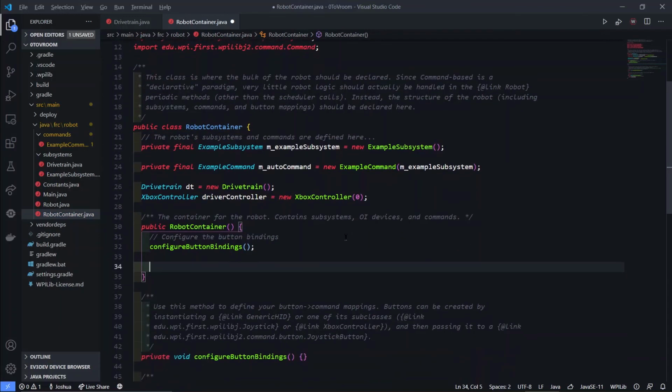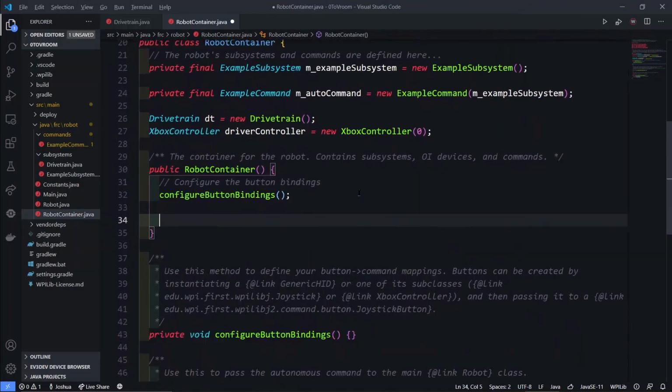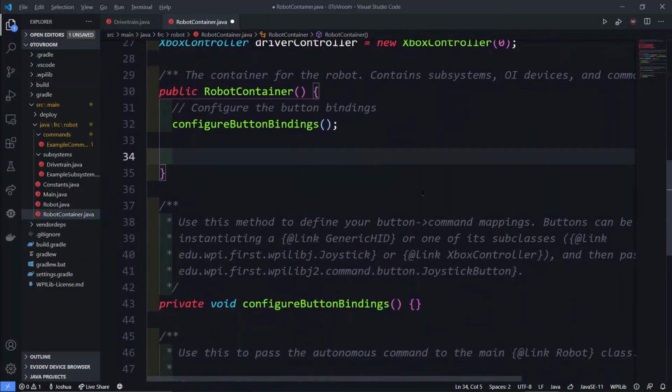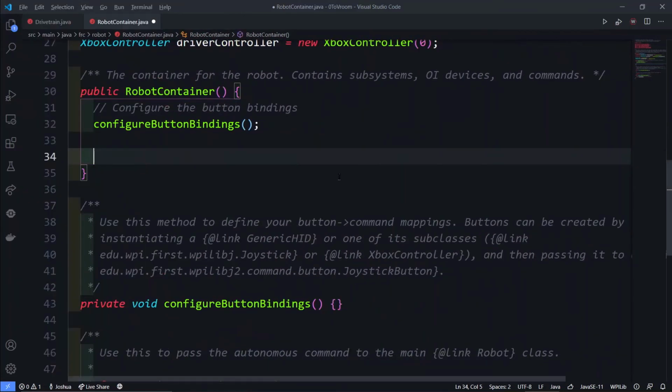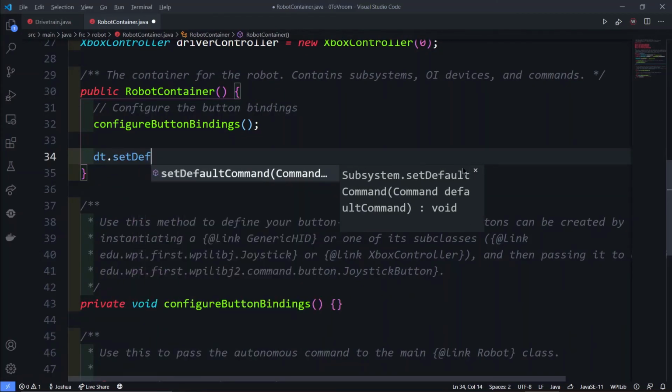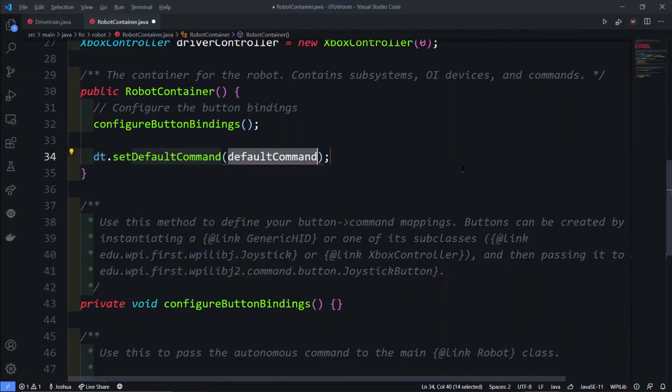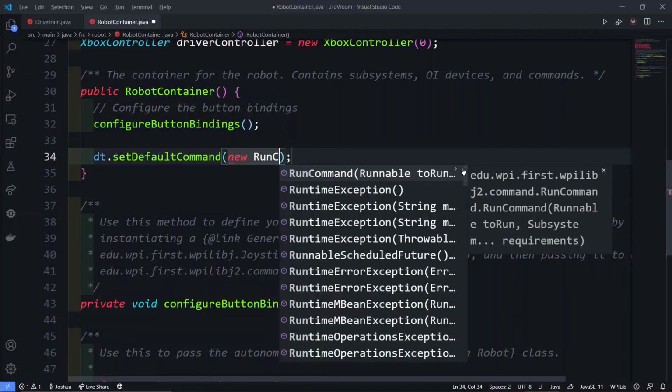Next, here's the huge important part. So I'm going to zoom in a bit and close this. dt.setDefaultCommand. This will schedule a command automatically whenever there is no other command scheduled on the drivetrain. So if you don't tell the drivetrain to do any autonomous tasks or any other commands, it will run this command by default. So in here, we're going to pass a new RunCommand.